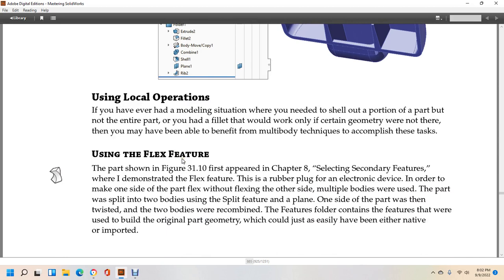Using local operations. Perhaps you have had a modeling situation where you needed to shell off a portion of the part, or where a fillet on the entire part would work with a certain geometry, but you would not have been able to do it without the multi-body technique, which accomplishes these tasks.